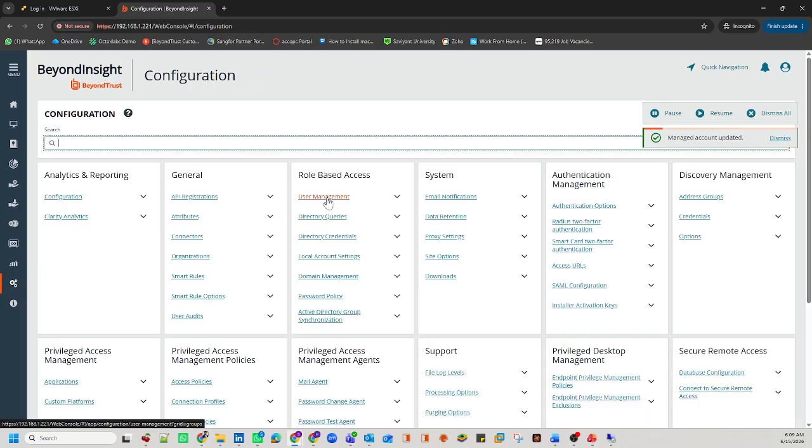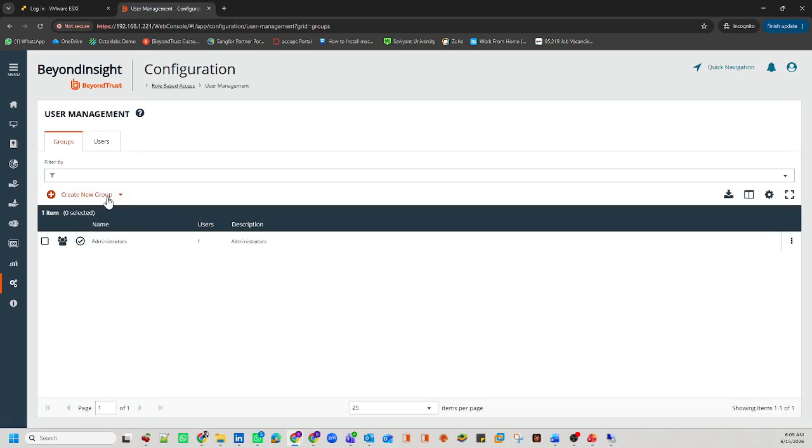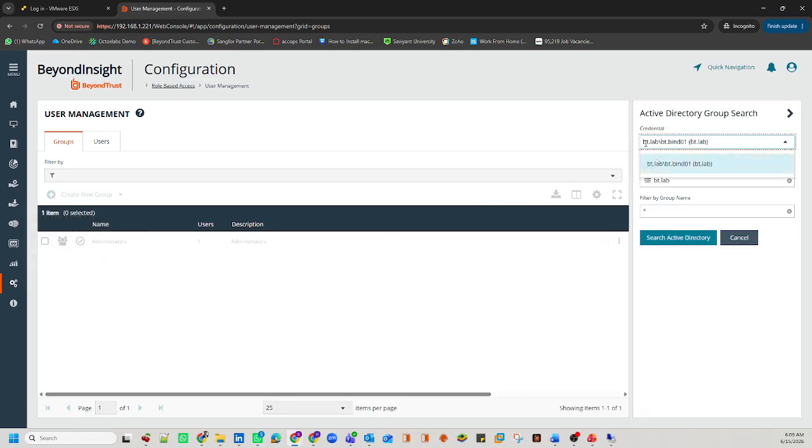Now I go to user management, create a new group, go with adding a new Active Directory account, and you will see the account automatically reflected from my managed accounts tab. That is actually my bind account.